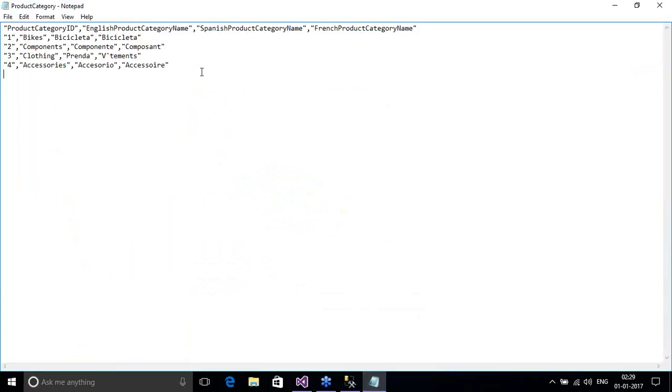In this file, we can see that we have data like product category ID, English name, Spanish name, and French name. Here you can see that the records are separated by a new line and the columns are separated by a comma character. But we have double quotes over here as well. These double quotes are basically the text qualifier, and they are added by default to files that have been created on a Microsoft system.